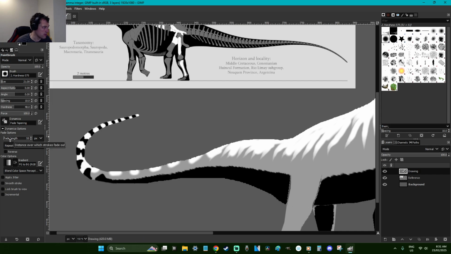Fade length. Okay, turn the dynamics off. We're just gonna have to do something like this. No, we're not. Damn it. We're going to have to smudge a bit. A bit of smudge. Bit of smudge there.